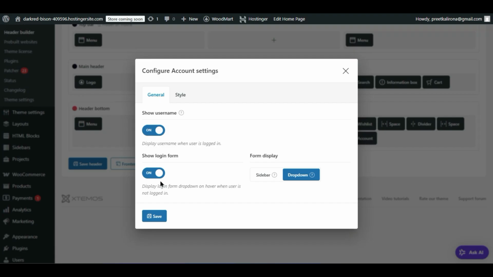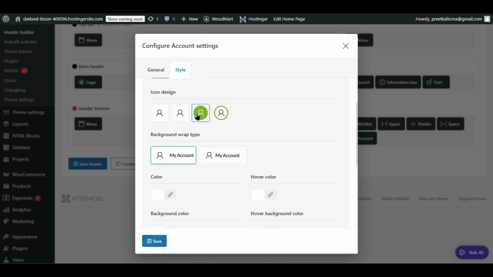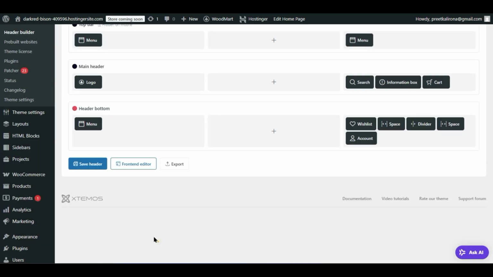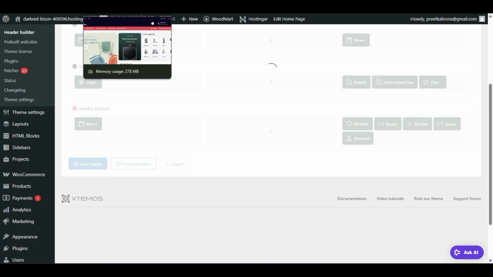Okay, and then style, you will be able to change the style icon for the account. You want to keep it green, but you want to make changes to the color of the icon, the hover color, and the background color. Okay, this way, and save header. This way you can make changes to any section.